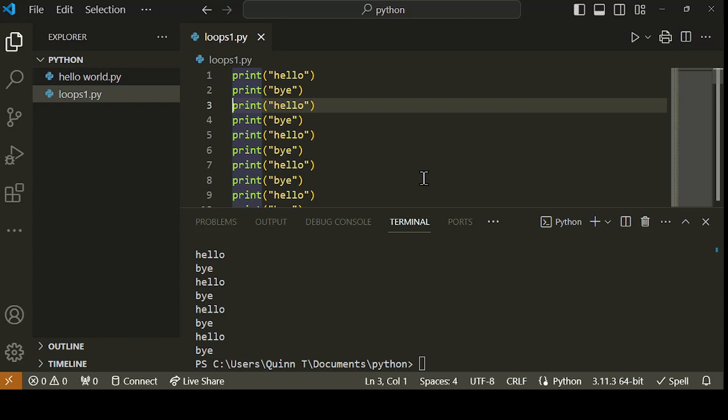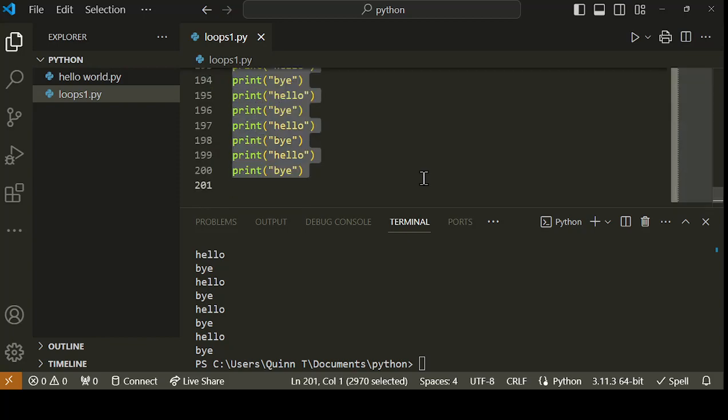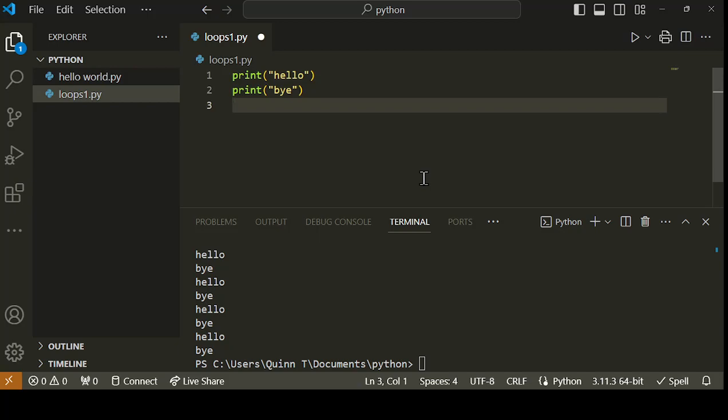If I hold down shift, and if I go left, right, up, down, I can select it. So I'm going to hold down shift, hold down control, hold down end, and that will select everything until I get to the end. And then I'll press the delete key to delete all those other hellos and byes. There we are.